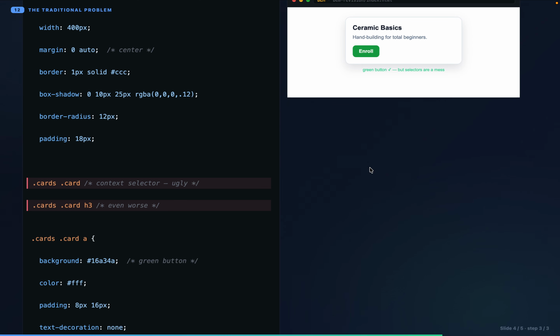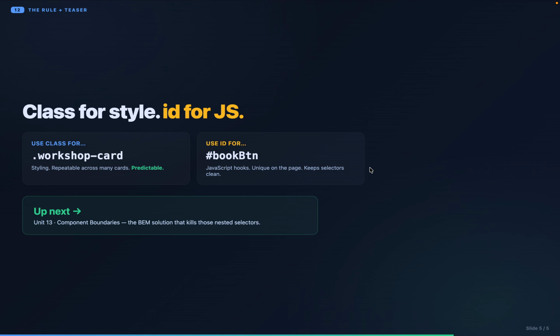The rule and a teaser. One BEM rule before we go. Use classes for styling and reserve the ID attribute for JavaScript hooks. That keeps your styling predictable and your selectors clean. In the next lesson, we rewrite this whole thing the BEM way.